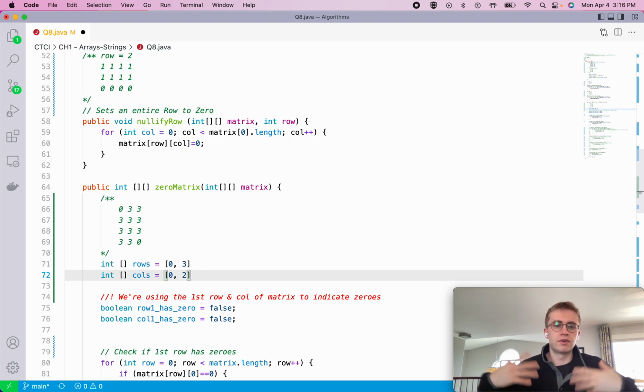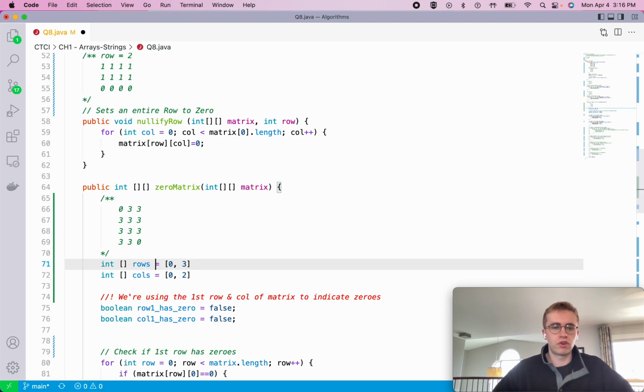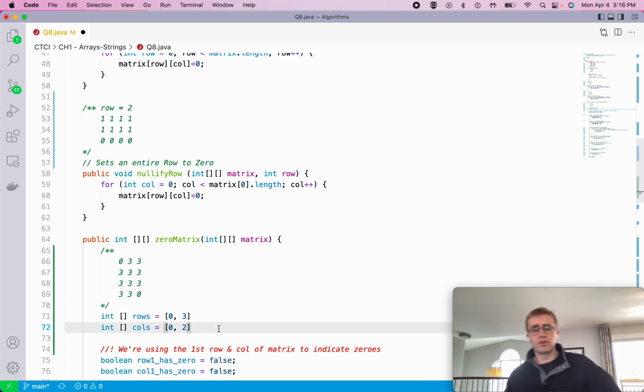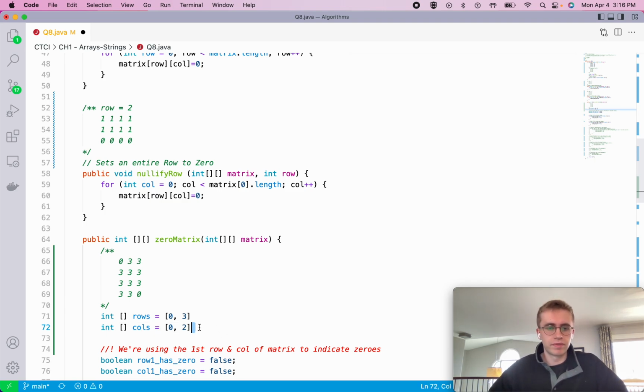And then with these 2 arrays, you would just iterate through the rows list and pass in, okay, nullify the 0th row, and then nullify the 3rd row index. And then you would iterate through the columns, and you would say, okay, nullify the 0, and then nullify the 2nd index column. But there is a smarter way to do this. I would recommend you implement this easier way first.